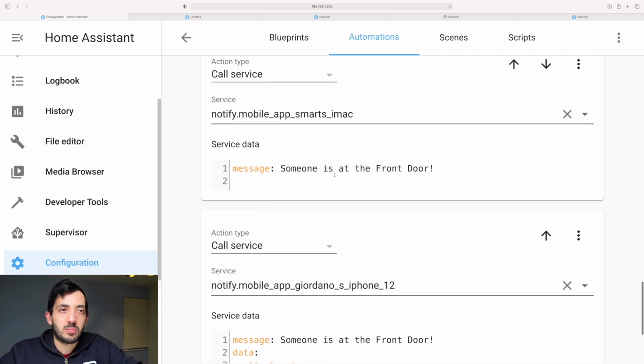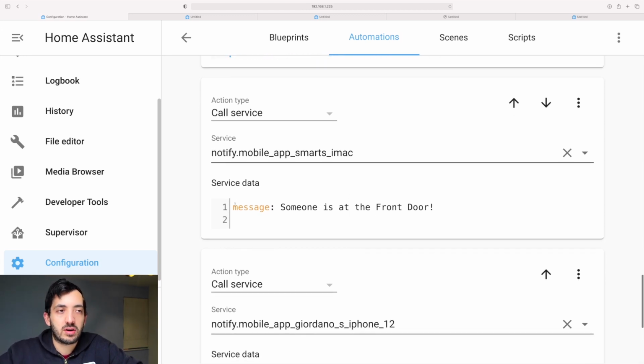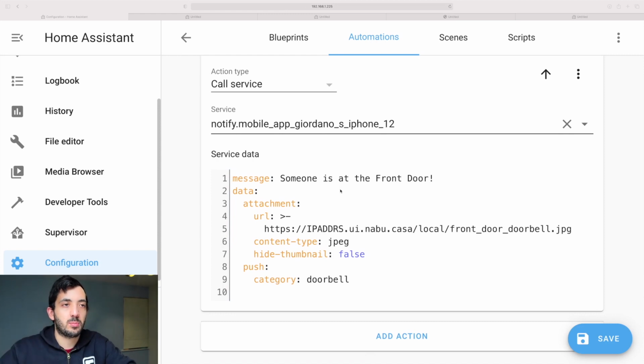Now, the second part of the automation, we're using the action type call service, and we're using our mobile app's notifications. This is going to notify my iMac, which is right here. So I've got a simple message, someone's at the front door. Now, this is where the magic is going to happen.